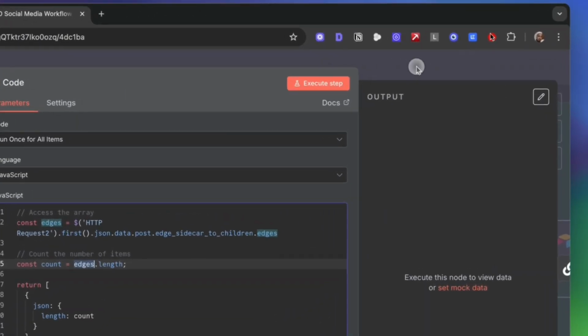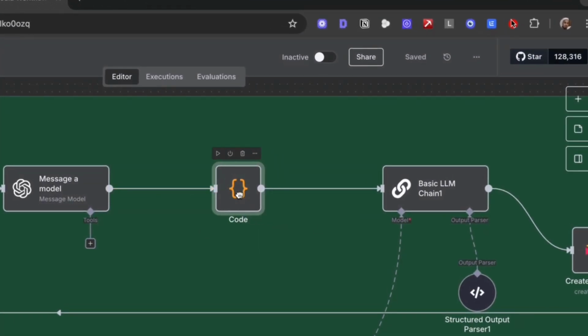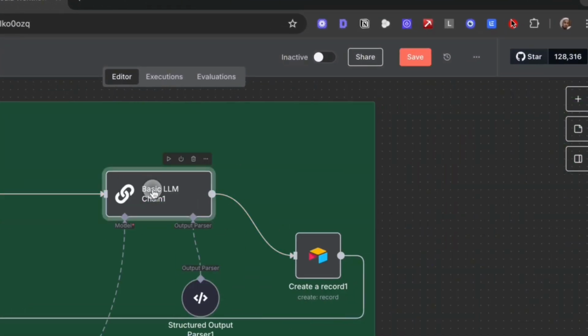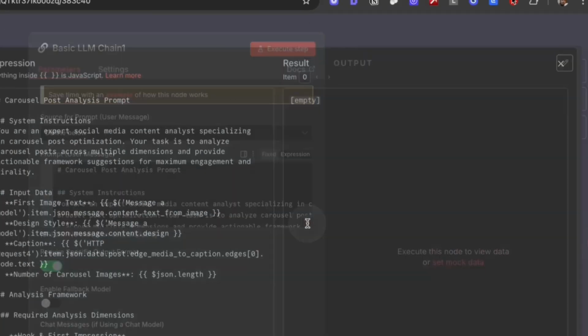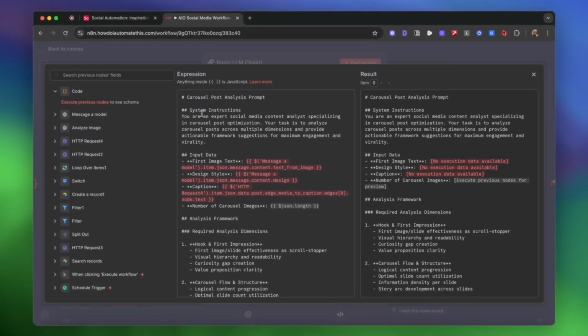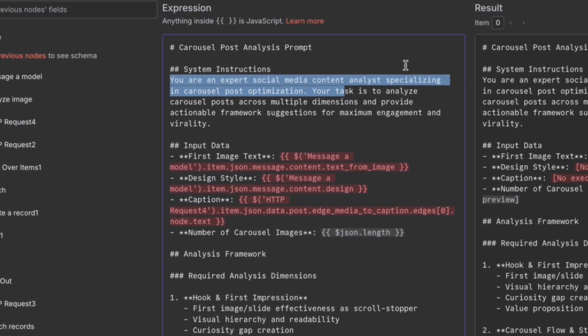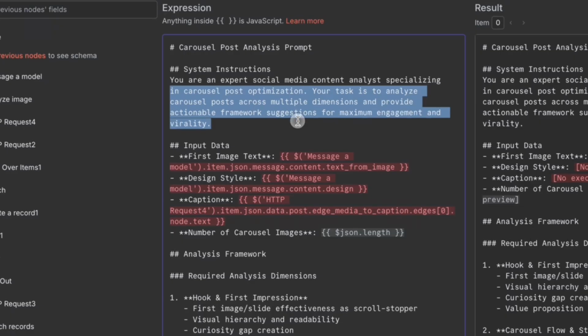So all we want to know is the number of images in the carousel, and then we have another LLM chain. And in this, we're going to analyze the content of that carousel. So you're an expert social media content analyst, specializing in carousel post optimization. Your task is to analyze carousel posts across multiple dimensions and provide actionable framework suggestions for maximum engagement and virality.